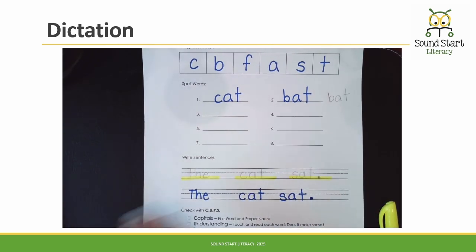So the point of dictation for a sentence at this point is not for the student to remember a sentence and write it. They can't do that. Most kids can't do that. The point is to show them what it means to write a sentence, how to write a sentence, that you need to start with capitals, that you need a period at the end, that you need finger spacing. So those are all things that you're modeling and showing and having the student copy.